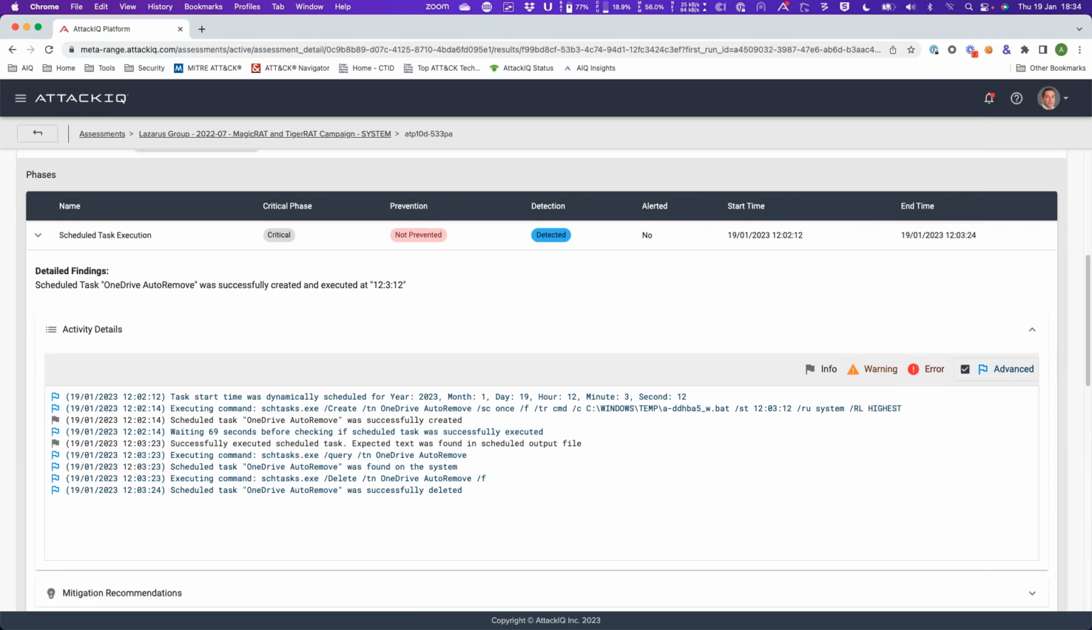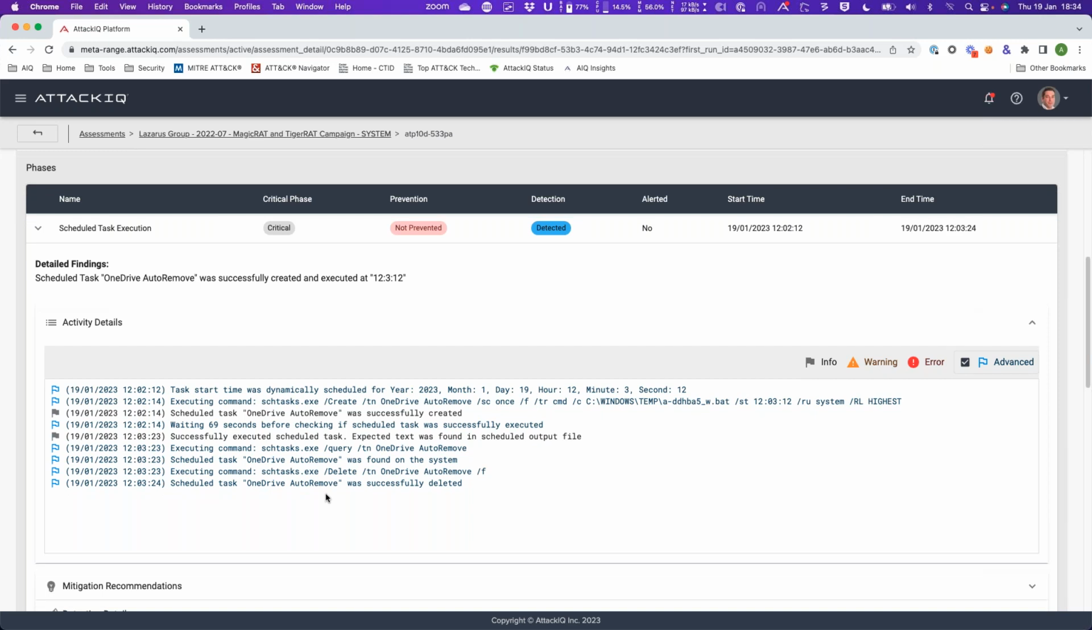So we can see the scheduled task was dynamically scheduled. It was executed, and we can see the batch file that we're using to add that into the scheduled task. That's to keep the persistence. So obviously it's going to run that batch script once the system reboots or runs this task on the scheduled date and time.